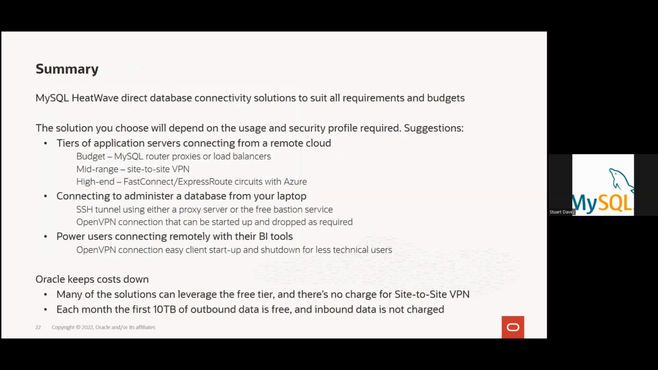So if you've got tiers of application servers, I would suggest setting up SSH tunnels is just ridiculous. It won't work. You want to use something like either MySQL router proxies or load balancers. If you've got more money to spend, then you might want to consider site-to-site VPN, or even if you're at the high end, then it's just a case of routing with FastConnect.